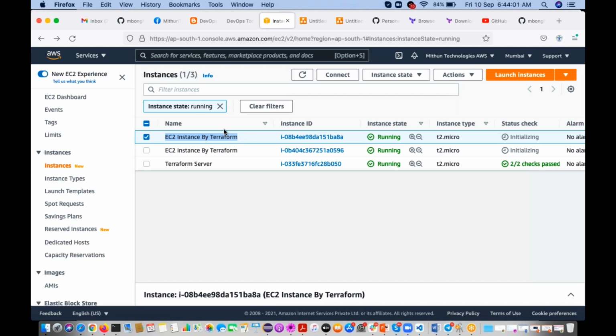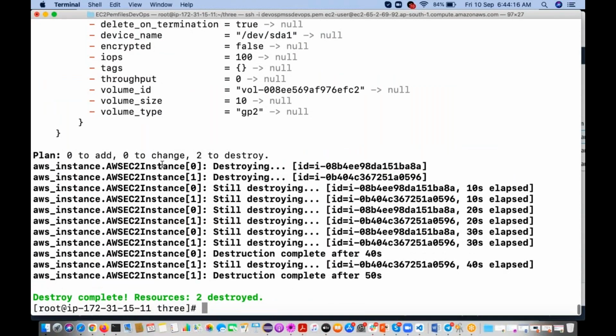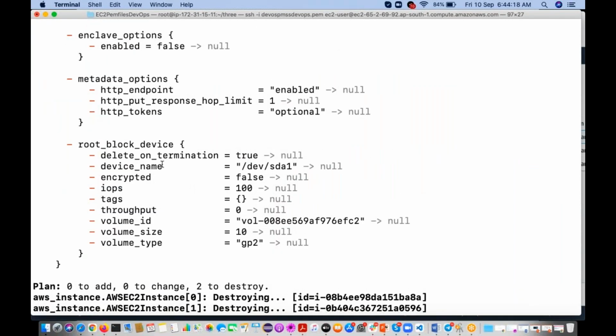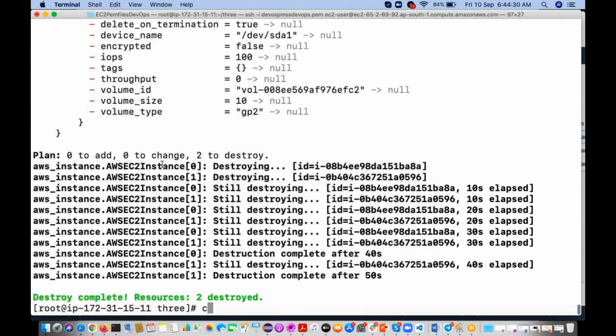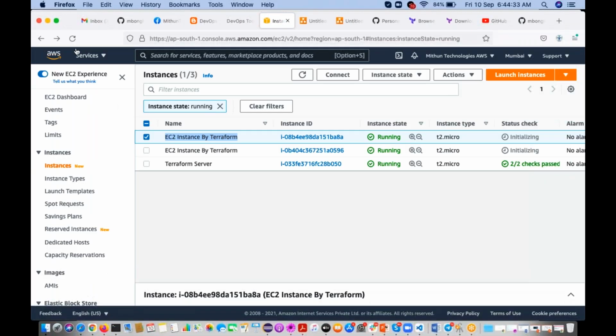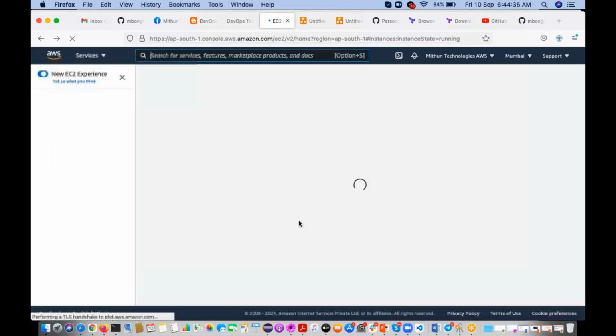Instead of T2 medium, T2 micro also we can use. It is possible. Anand is asking, is there any option to run in debug mode like shell scripting, where we use -x? No, we don't have that. But plan is already there. That plan is a kind of dry run, a debug mode only. It shows what are the things that are going to happen. Okay, it has destroyed. Now you are not going to see any instances.